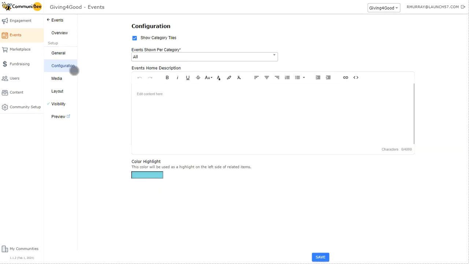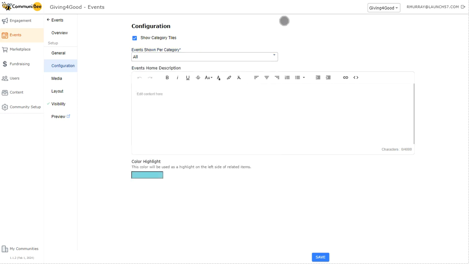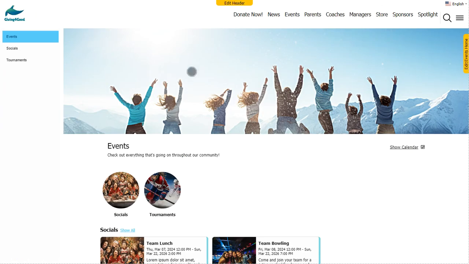Onto the configuration tab. This is where we can decide how we want our categories to appear on the page. We can also decide how we want the events per category to appear, specifically how many we want to appear. Just to give you an idea as to what these settings look like, we'll jump to the events page itself. We're on the events homepage right now, and below it are the individual event categories.